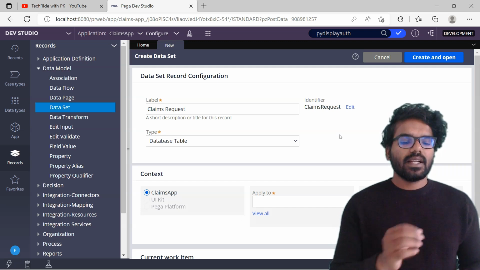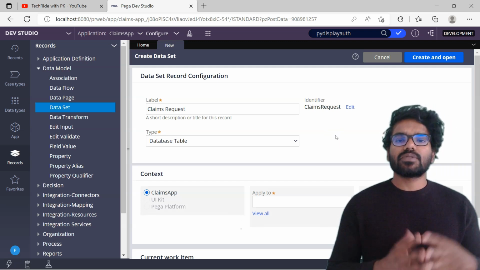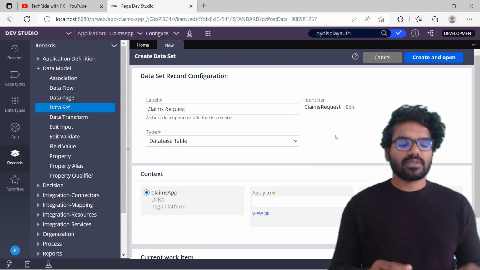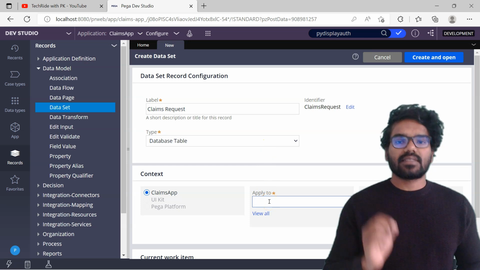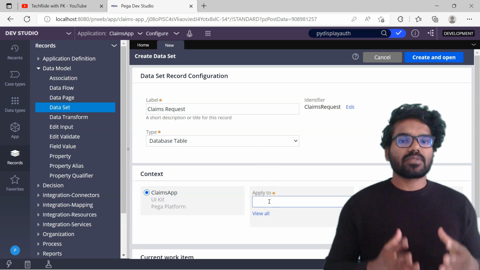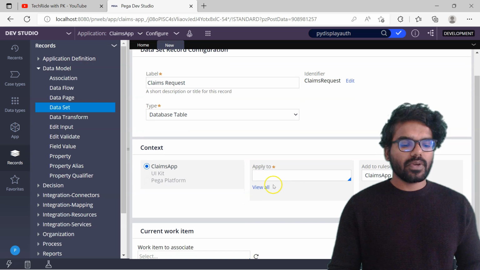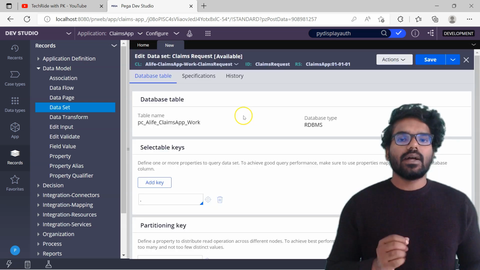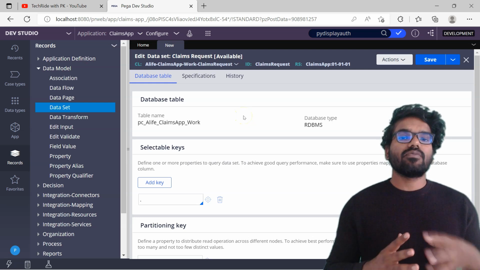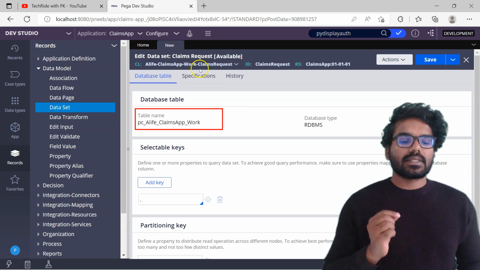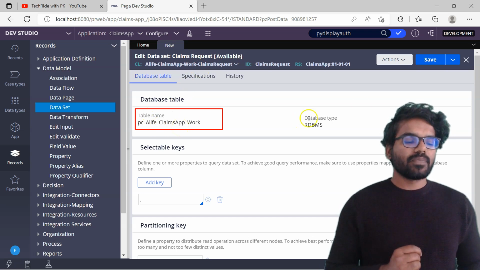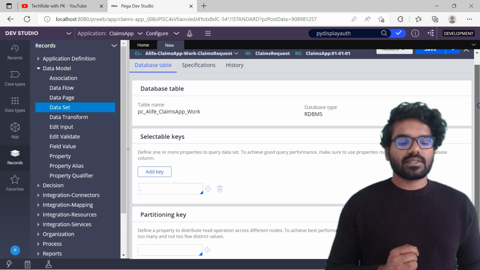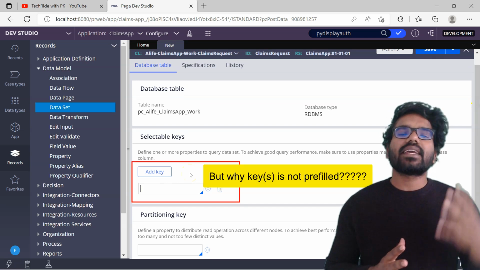Now I am going to show you how to use a data set to fetch the claims records case. When you use the type of database table, the applies to class is the key. Here I am going to fetch the claims records case. So my class is going to be claims request. And do a create and open. As you see here, it already found which table this class gets mapped to. This claims records class gets mapped to the PC A-Life claims app org table. And you also see all the configurations are pre-filled. You should specify the keys here.